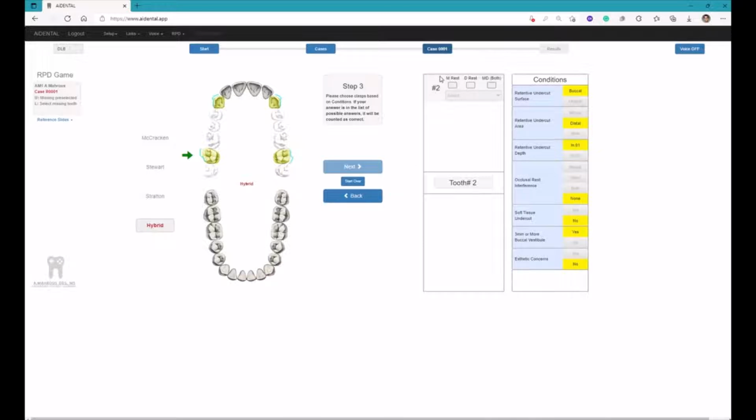So I'm going to go ahead and make a selection for my rest. You can indicate whether you want the rest to be mesial, distal, or both. I'm going to go with mesial for that one. And then from that drop down, you can make a choice for your clasp. I'm going to choose CC clasp with a mesial rest here and click Next.